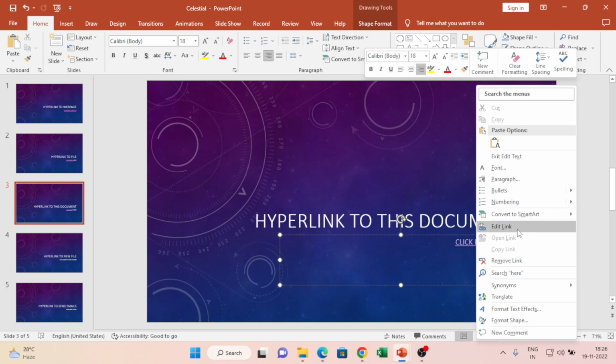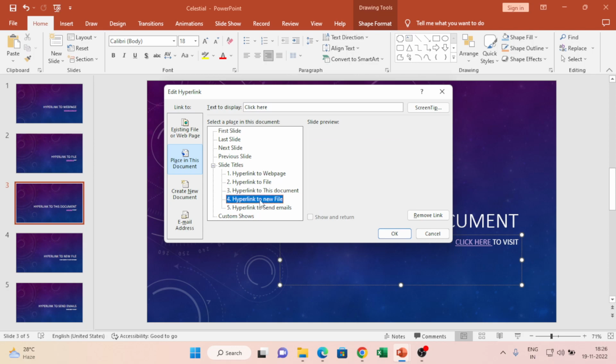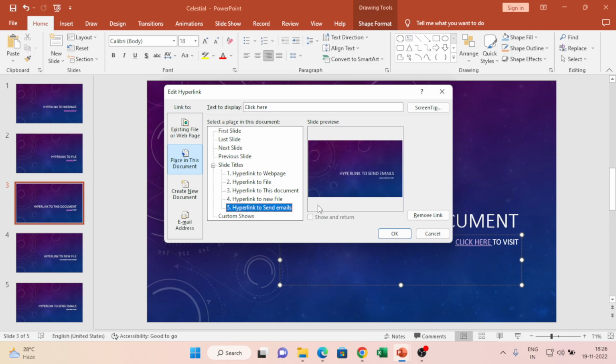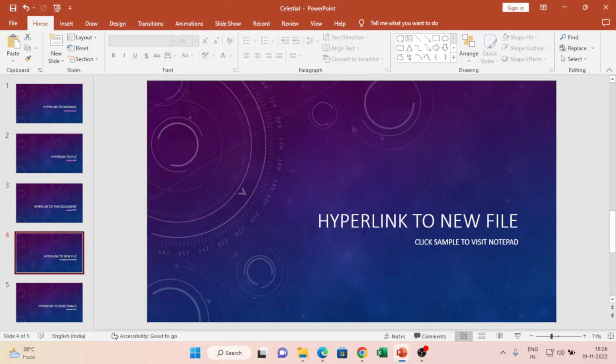What are the choices we have? We can select hyperlink to this document, new file, or hyperlink to send emails, right? Any of these we can put on a slide. Then next we have hyperlink to the new file.